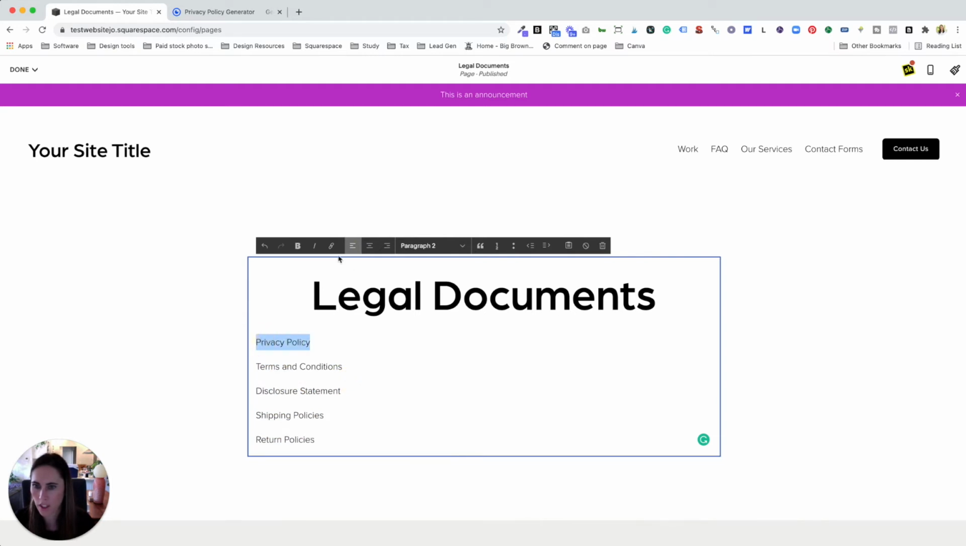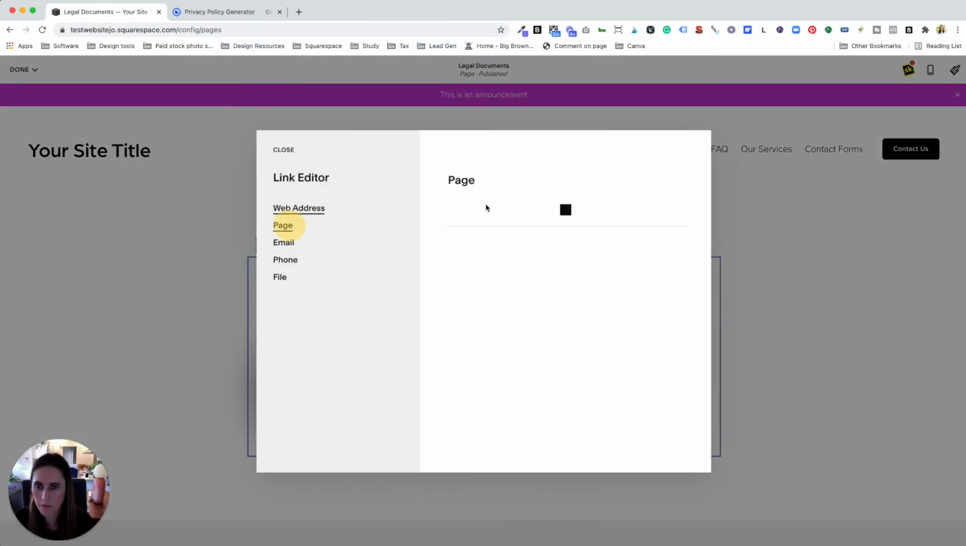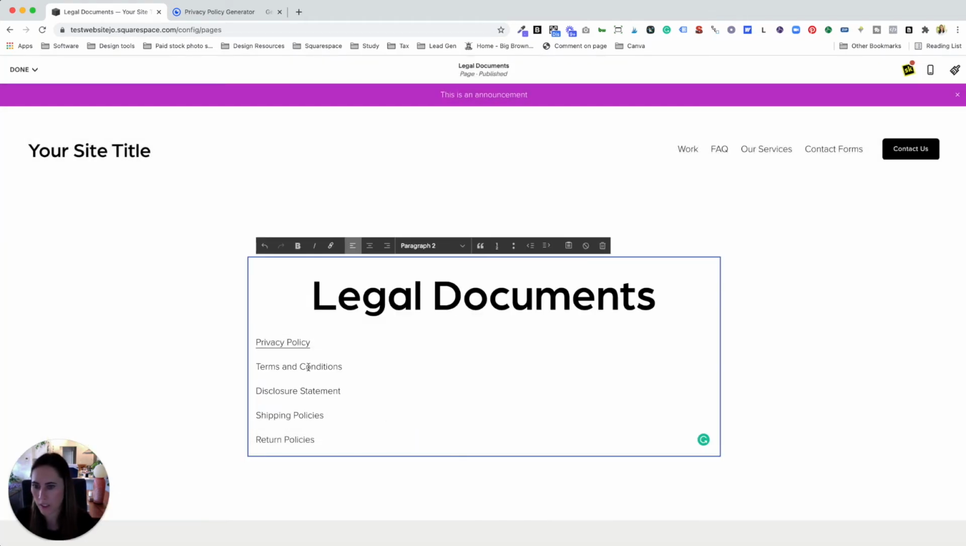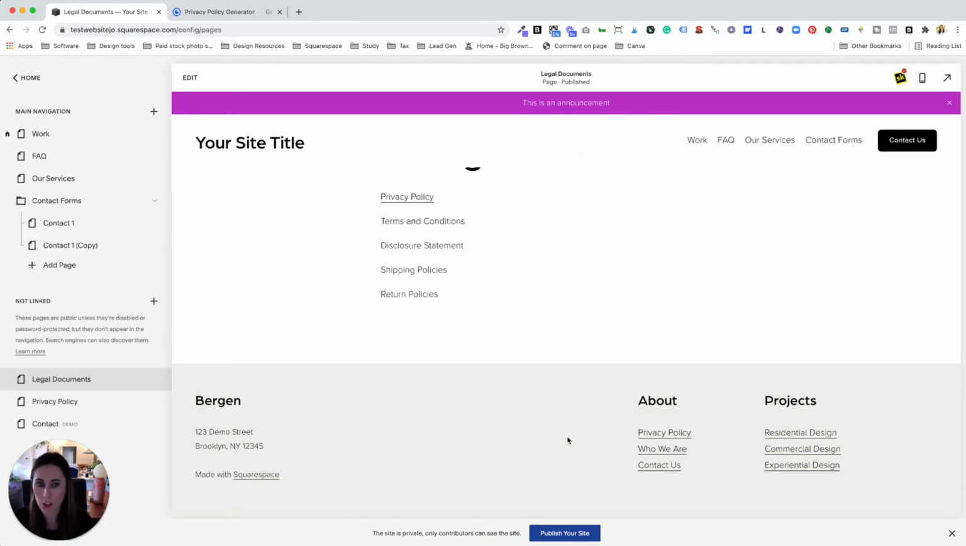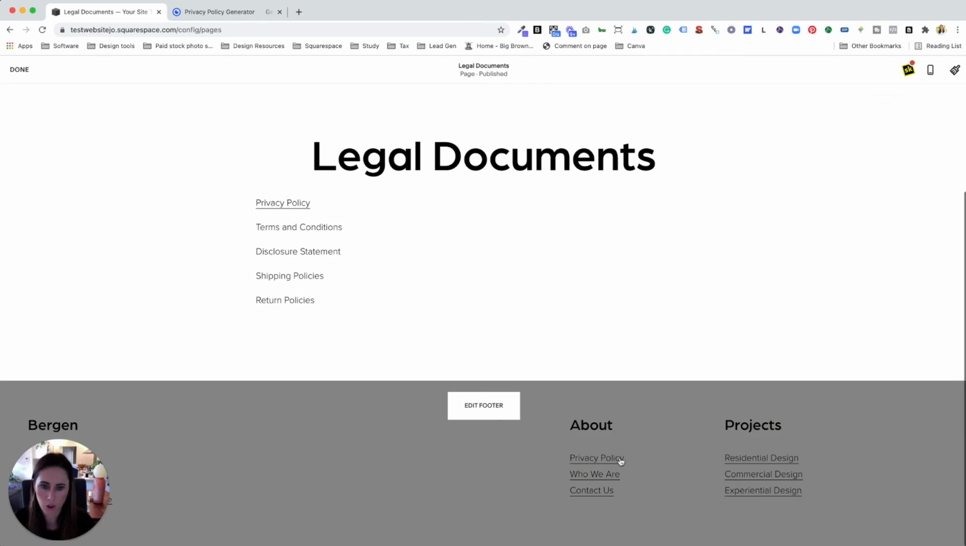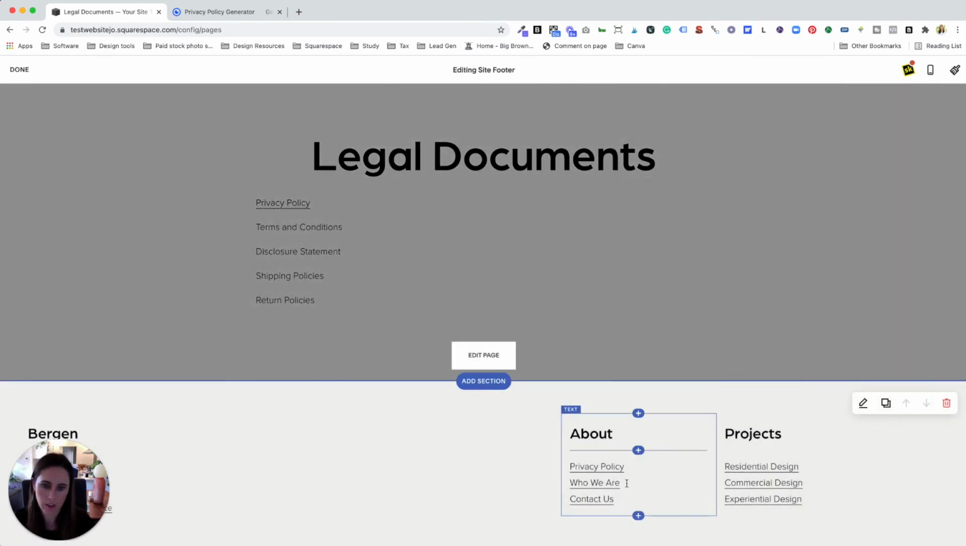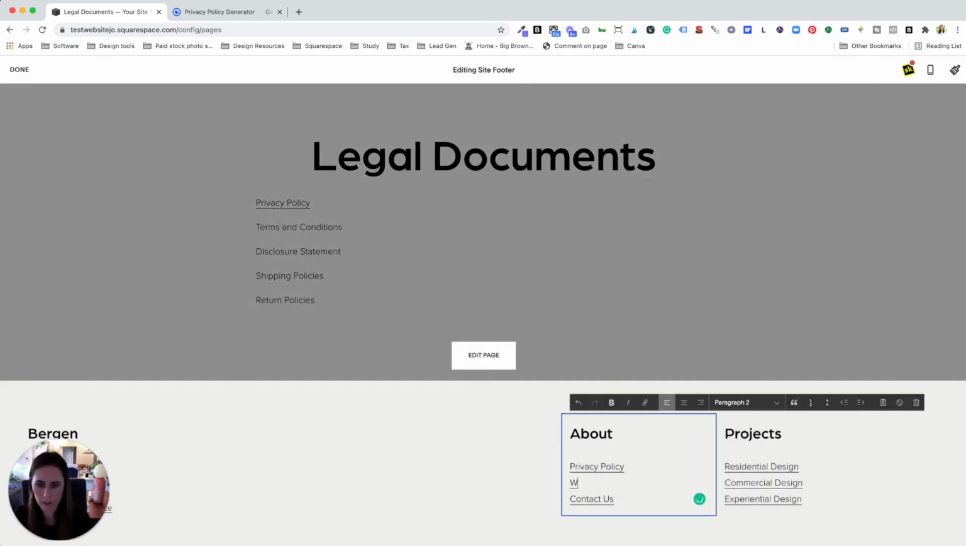So what you would do here is link to your privacy policy, and then link to your terms and conditions, your disclosure statement, your shipping policies, return policies. And then all you need to do is have one link somewhere, and you can put it in your footer, or sometimes by law you need to put it in the header where it's easier for people to get to. So instead of just linking out to one page, we're just going to link to the legal documents page.